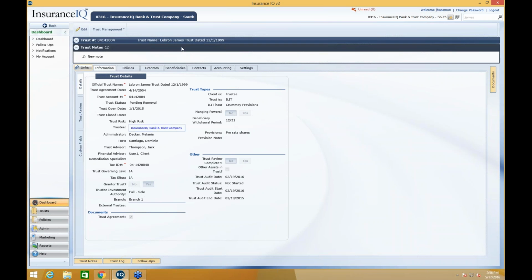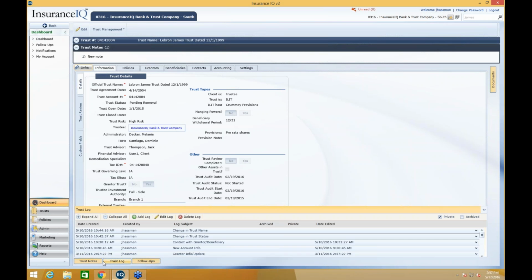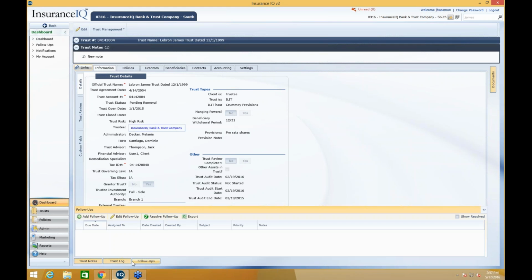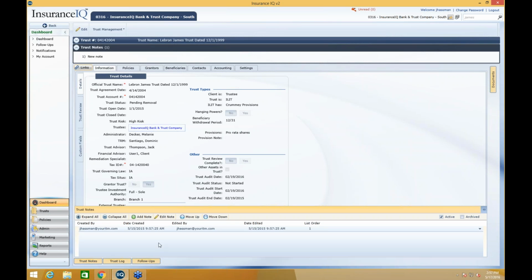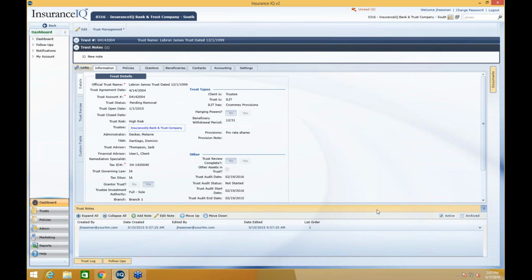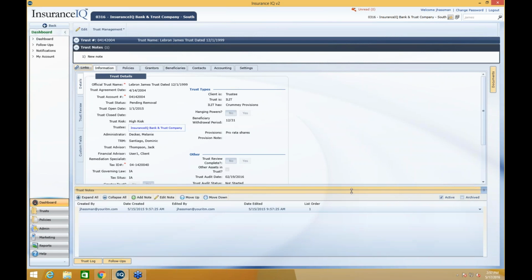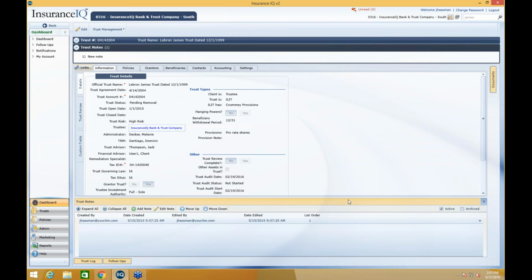Now, if we wanted to add or edit these trust notes, what we need to do is go to the bottom of the page. Down at the bottom of the page, you'll see that we have 3 gold tabs: Trust Notes, Trust Logs, and Follow-ups. I'm going to click on Trust Notes, which pops this tab up. If I wanted to lock it into place, I can either click on this Trust Notes tab, or there's a little thumbtack icon in the upper right-hand corner. If you click that, it will also lock it into place. It can now be edited for size if you need more space. Okay, enough about our gold tabs. They all work the exact same way.